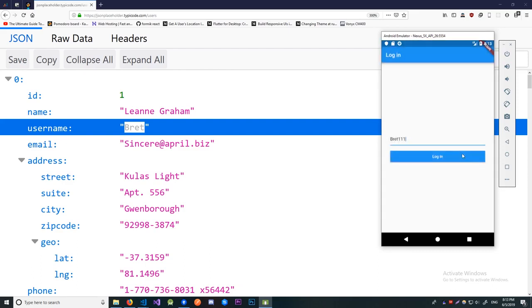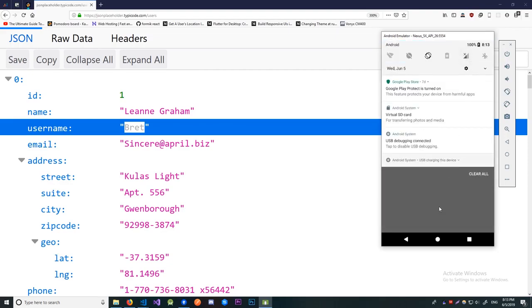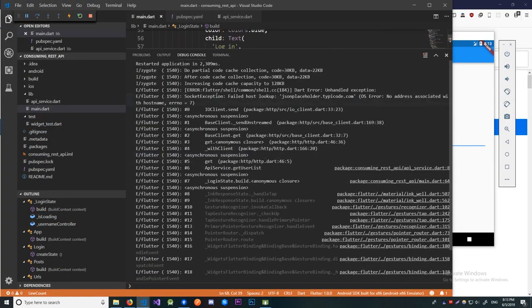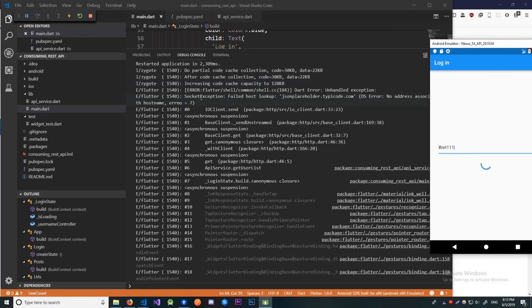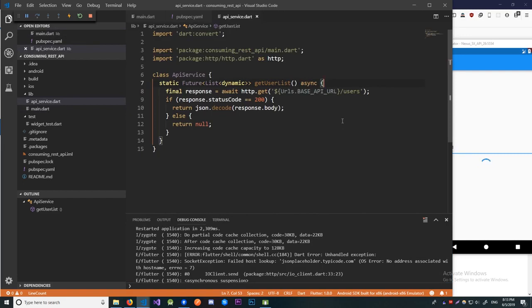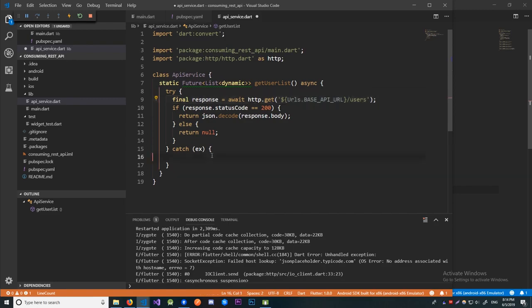Okay, but now what will happen if we do not have internet access? Let me disable mobile data over here and try and log in. Okay, so over here in the debug console you can see that we get an exception thrown, and it's the SocketException. It says failed host lookup, jsonplaceholder.typicode.com. That basically means that it could not find the URL since we do not have internet access. In order to fix this, we should just wrap our HTTP request in a try-catch. And over here, if the exception gets thrown, we should just return null.